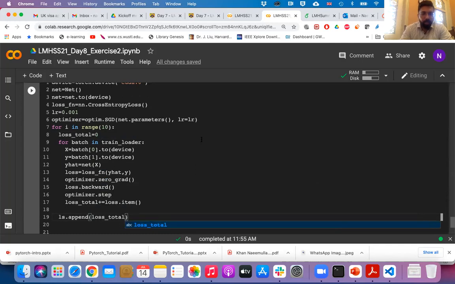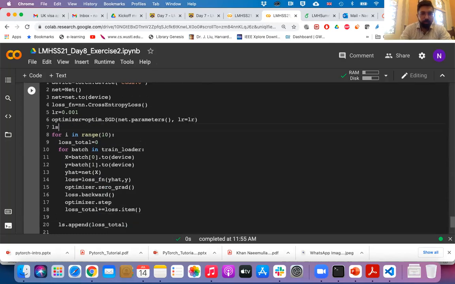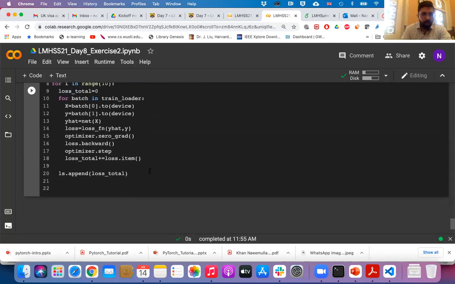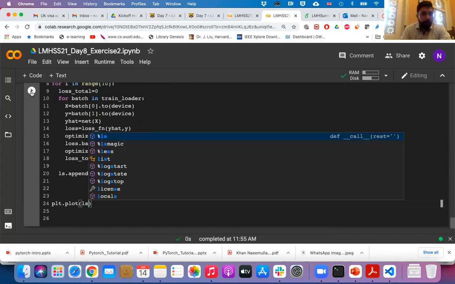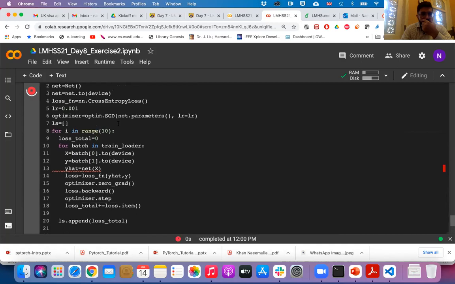Why am I doing it? Because we are dividing the data set into batches. So each batch would have its loss. I want to add all of them up to calculate the total loss of one iteration. And at the end of this, I can probably plot it. Yes. So let's run it. Let's see if we get any error.